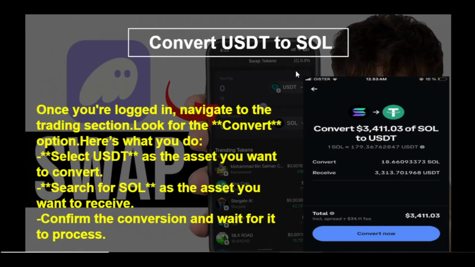Step 2. Once you're logged in, navigate to the trading section, look for the convert option. Here's what you do. Select USDT as the asset you want to convert. Search for SOL as the asset you want to receive. Confirm the conversion and wait for it to process.